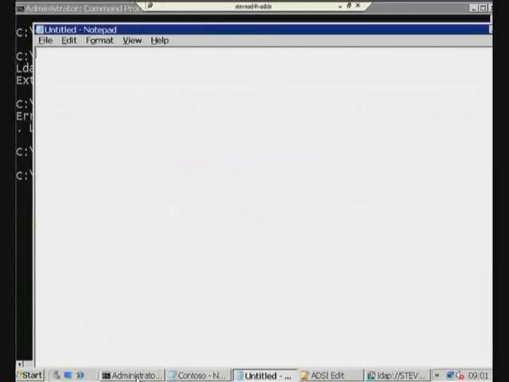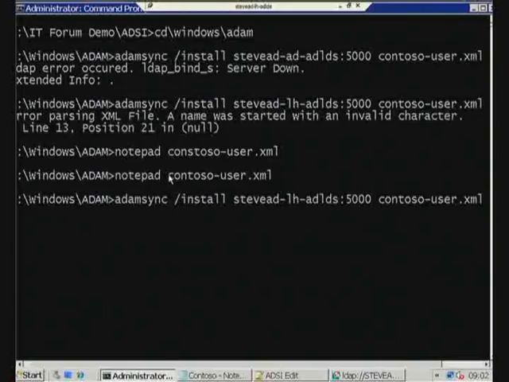Here's an object filter. Now, if any of you understand LDAP queries, that looks like a perfectly valid LDAP query to me. Just one thing to note: because this is an XML file being parsed by an XML parser, the ampersand character is actually a special XML character, so we just need to change that to the ampersand escape sequence. Save that. Let's run it again.